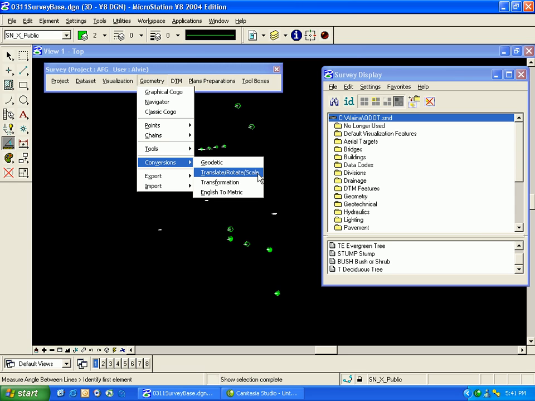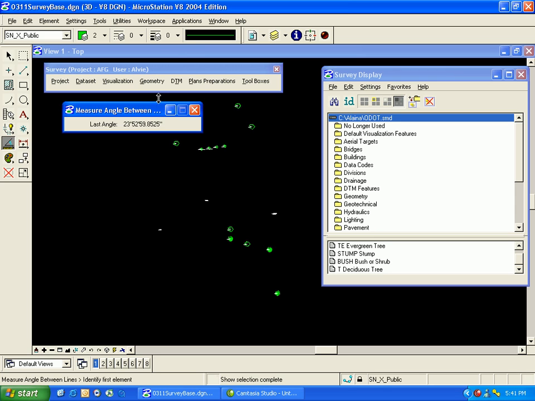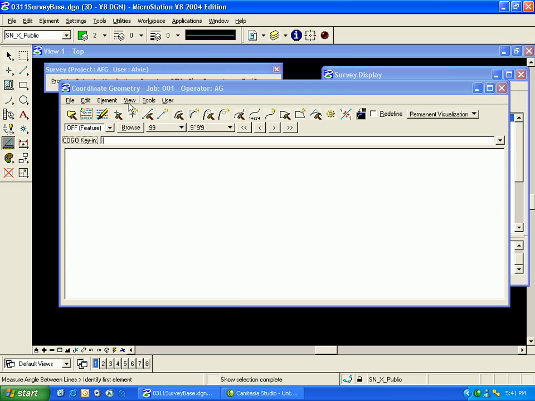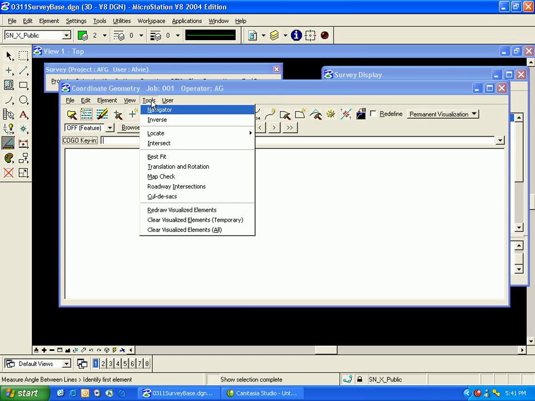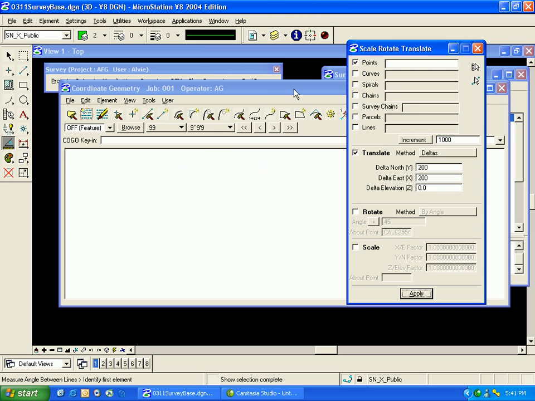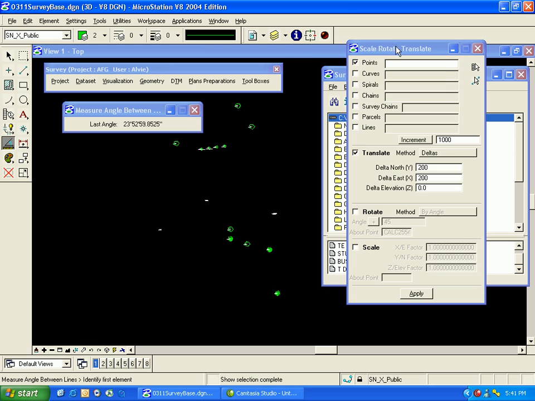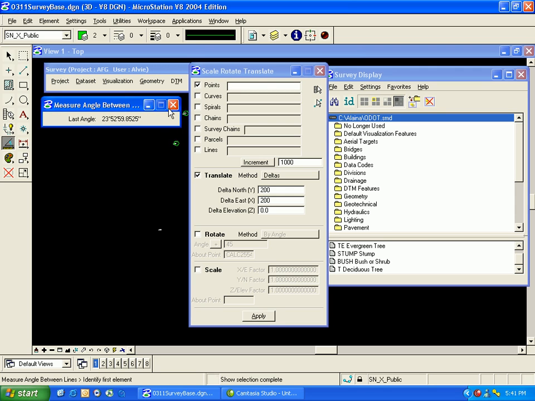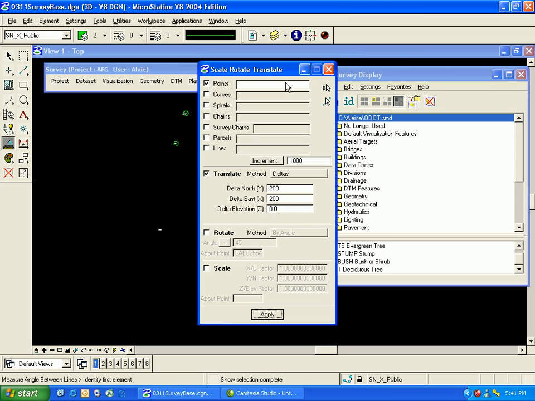I can also get to the same tool or conversion through Classic Cogo, and then I'll open my Cogo window or my coordinate geometry window, and then I can go to Tools, Translation, and Rotation. Regardless of which method I choose to get to this tool, it's going to be the same tool, which is Scale, Rotate, and Translate.